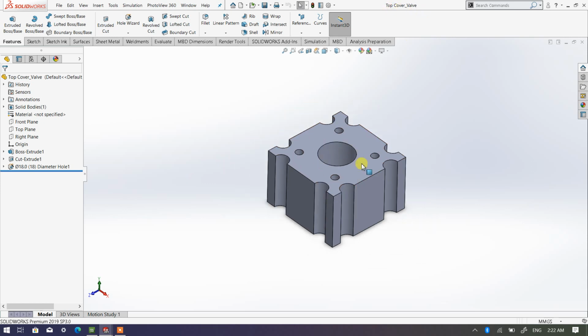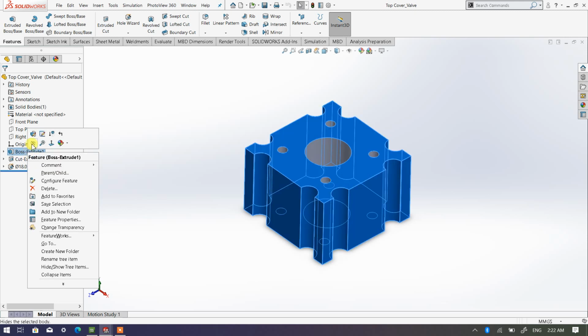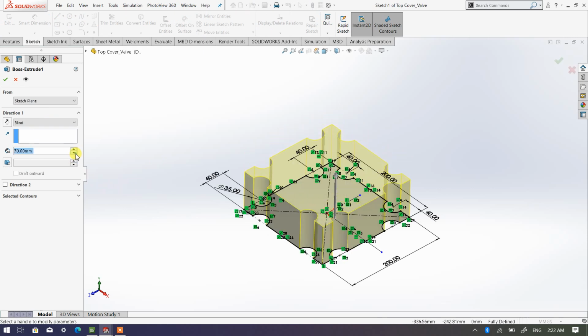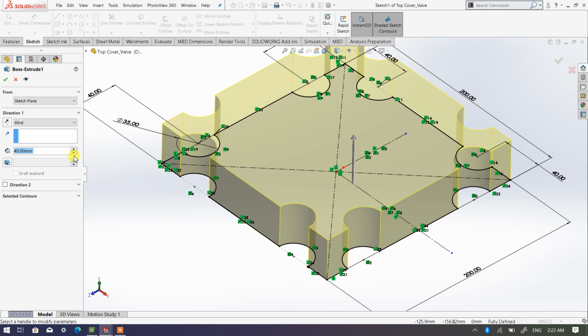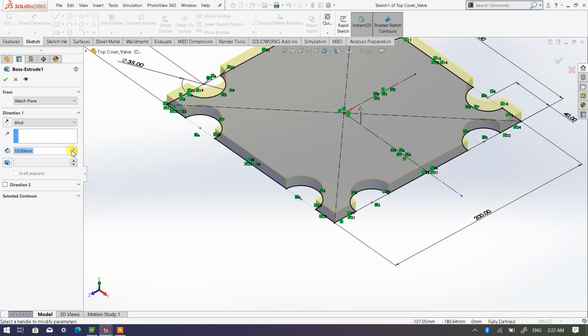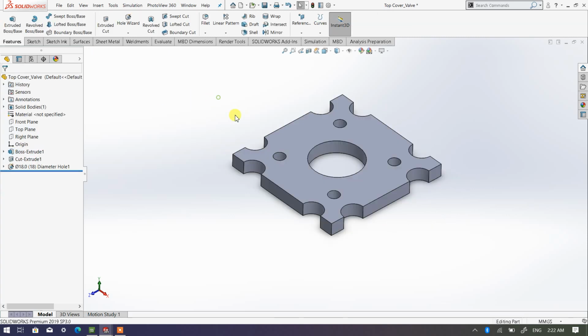All right, so I'm going to modify this. I'm going to maintain all of this, I just would like to change the height. So I need to go to Boss Extrude 1, right click, and edit feature. And let's see, yeah, I'm going to reduce it to, let's say, 20 mm or 10 mm. Is it okay? 10 mm is too thin. Okay, I'm going to make it 20 mm. Okay, once I confirm, I just click OK. There you are. So this is my top cover, right?